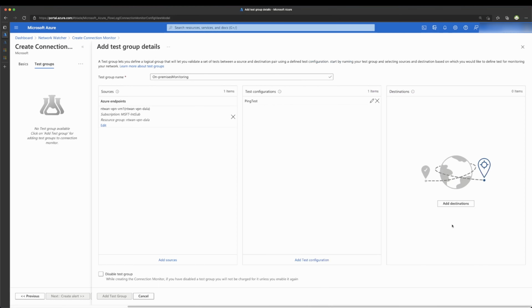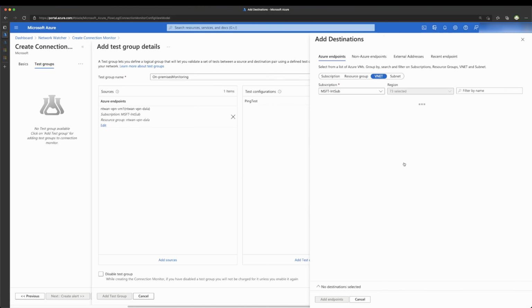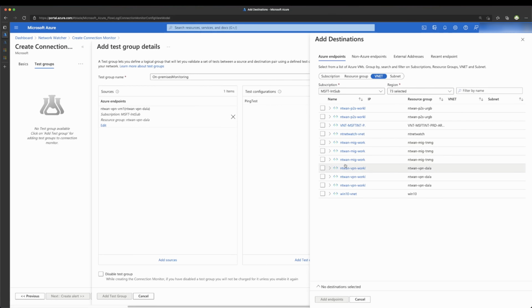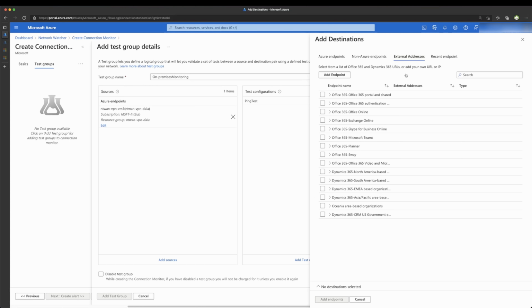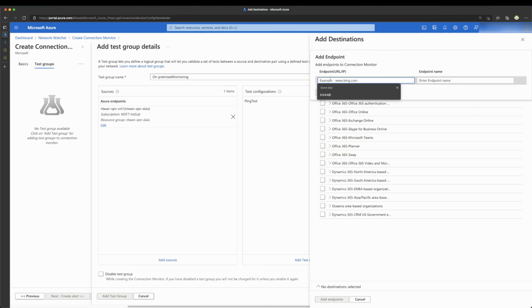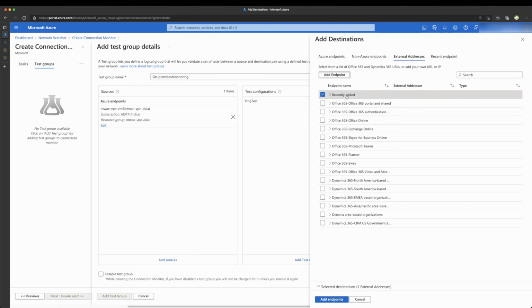So in terms of destination, this could be an Azure VM if you are doing VNet to VNet traffic validation. But in my case, this is going to be an external address or an external endpoint. We've also listed multiple endpoints in here for if you want to do any test against Office 365 or other endpoints, that's available here out of the box. But in my case, I'm just going to use my on-premises environment. So I'm just going to add the IP address of my on-premises device. And then I'm going to select that as the endpoint that I want to monitor.